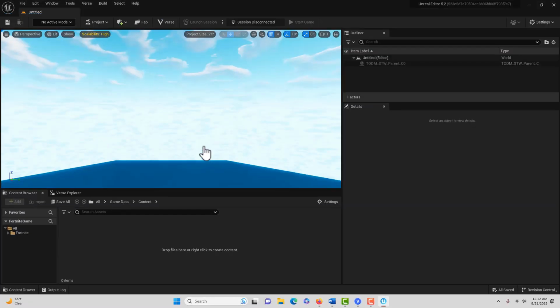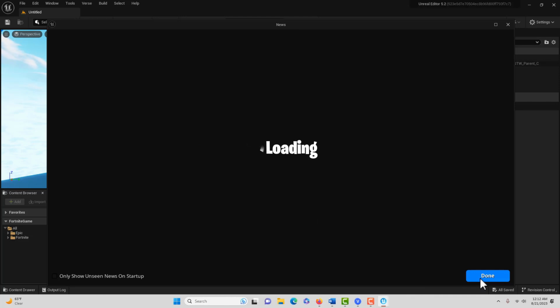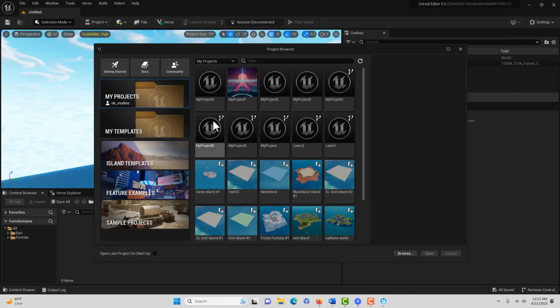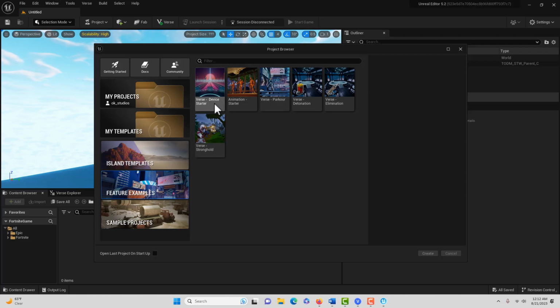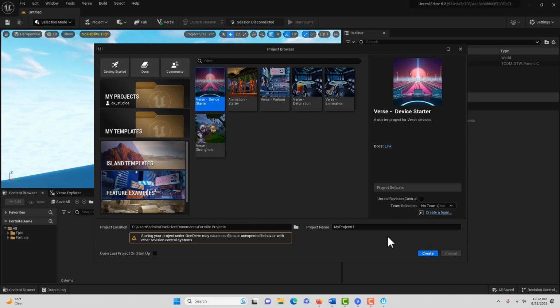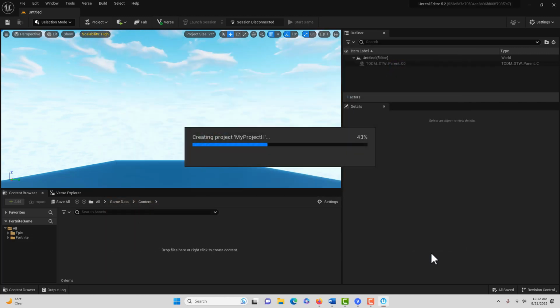I'm in the process of learning it myself right now, in addition to a whole bunch of other things related to Unreal Engine for Fortnite. We just launched Unreal Engine for Fortnite, and if we come to feature examples, you'll see one called Verse Device Starter. We can just click that, and I'll leave it called My Project H, and it should start up. At some point, you may be prompted to install Visual Studio if this is the first time you've tried looking at Verse. So I like to say, don't be adverse to Verse.